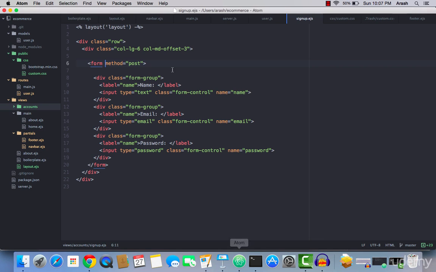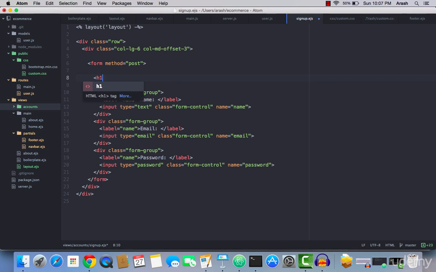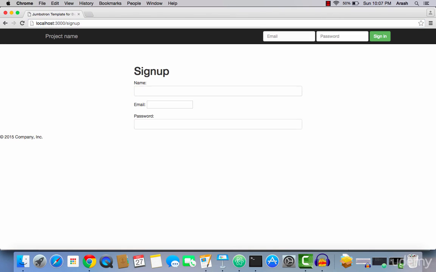So let's go back to Atom and add an identifier for this, and just add an h1 tag to show that this page is actually a sign up page. So we have sign up, we have name, we have email, we have password. All right. So in the next video, we're actually going to make this work. I mean, we're going to add a button, and we're going to redirect this page. So whenever a user signs up, we want this user to be redirected to a profile page.